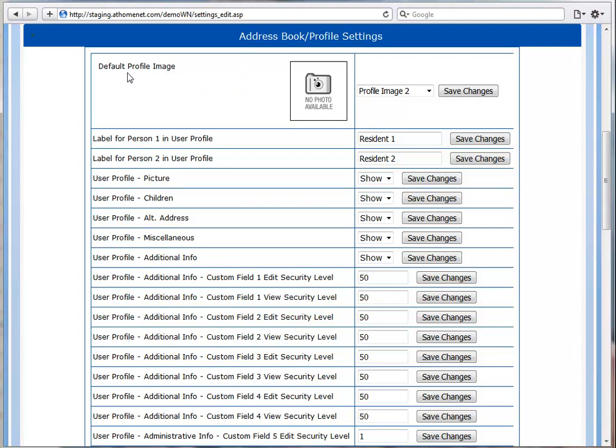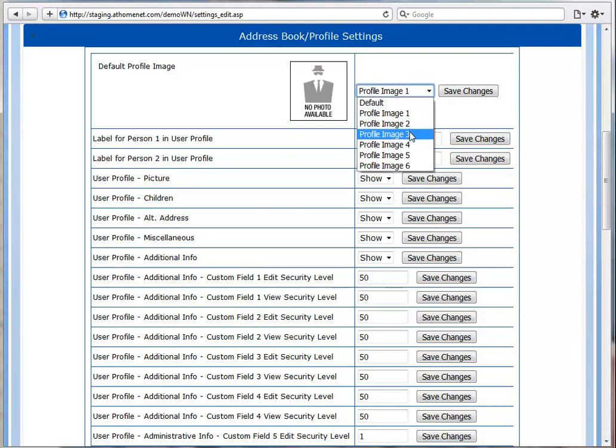Now here you'll see the new default profile image is just this camera lens. But you can preview the different images until you find the one that you'd like. And then select Save Changes. So for our example, we'll just choose this generic husband and wife.